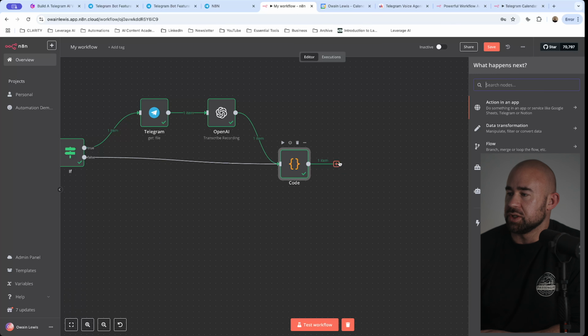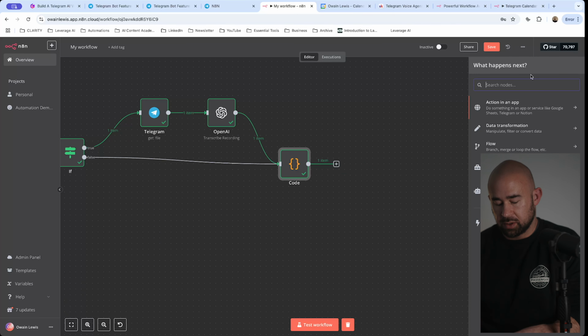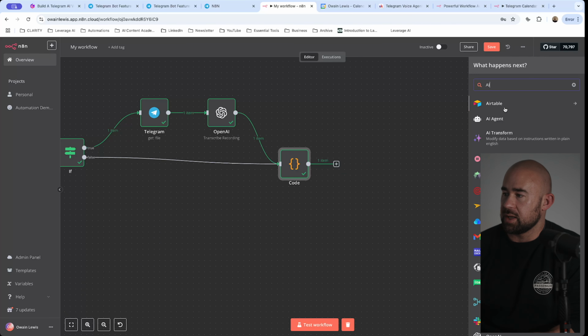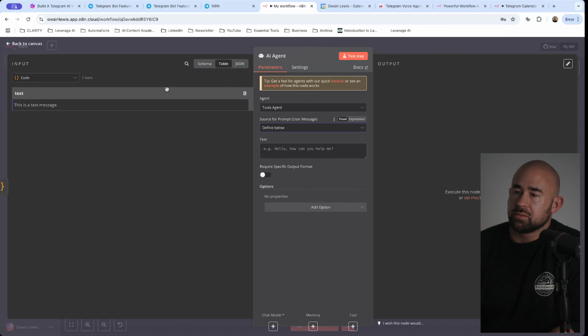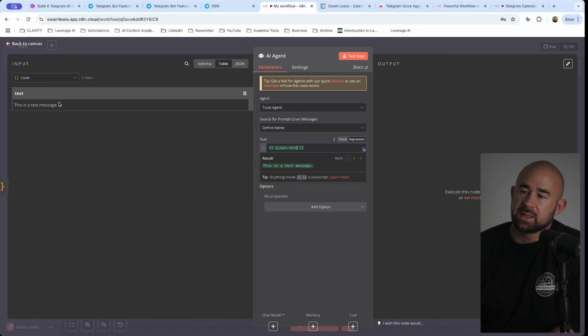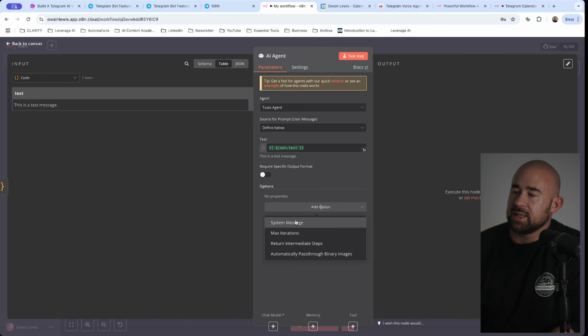So the next thing we're going to want to do is create our AI agent. So we are going to find an AI agent. We are going to leave it as a tools agent. We are going to define our own prompt, and we're going to pass in the text from the previous step. So this is either going to be our audio message or our text message that we get from Telegram. And we need to then add in a system prompt.